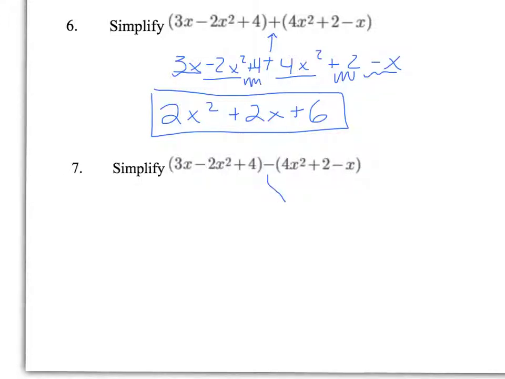Whoops. I can't do that. Or that. How do I erase? I'm in a new app because I'm trying to record. Okay, try again.